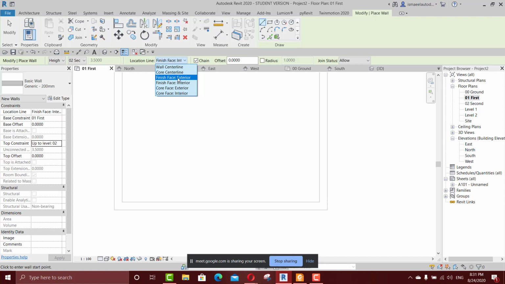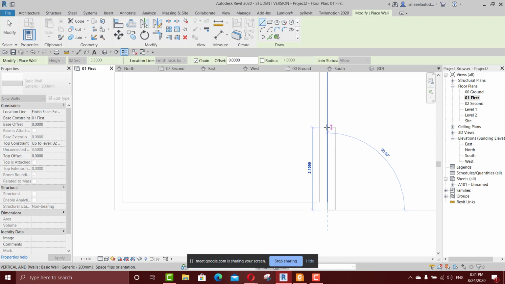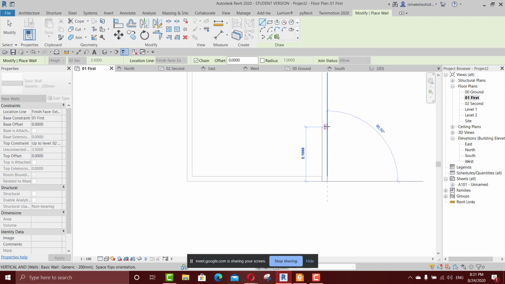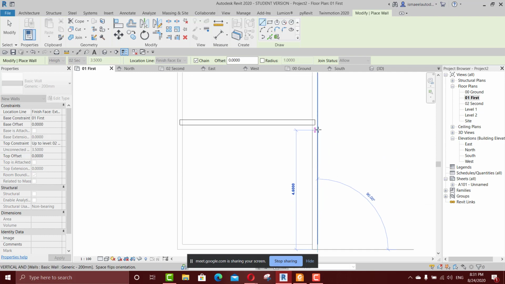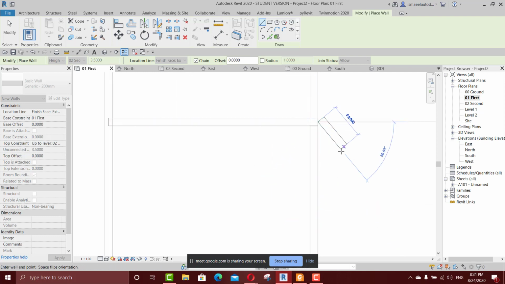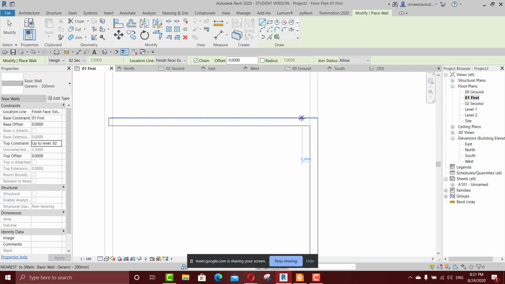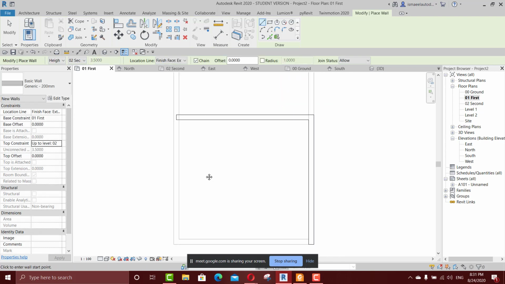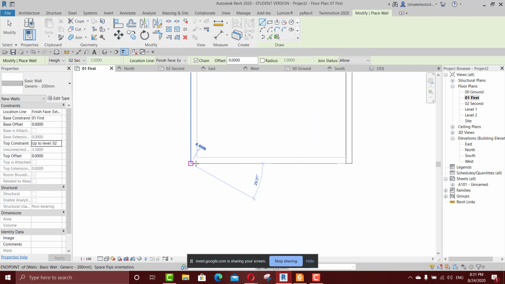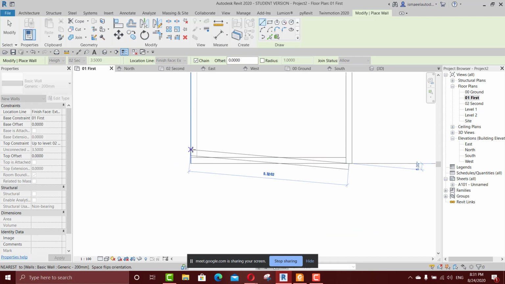Now, since we have nothing, I could directly put it as finish one. I will select this corner, go and move it. Now it's outside. I could directly click my space to move it inside. I will click it and Revit will join them for me. Okay. I will do the same in here. Click the space, and again the same thing in here.